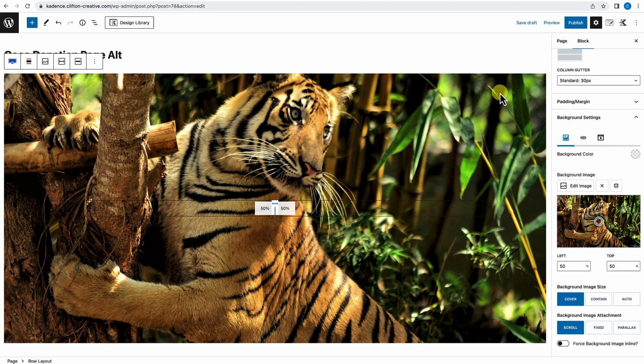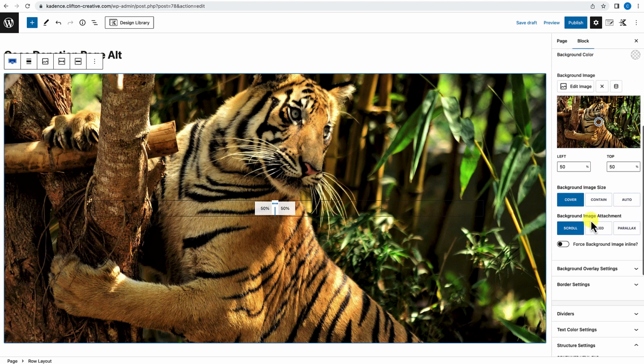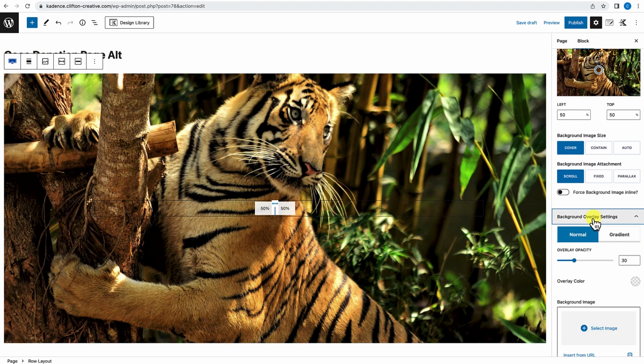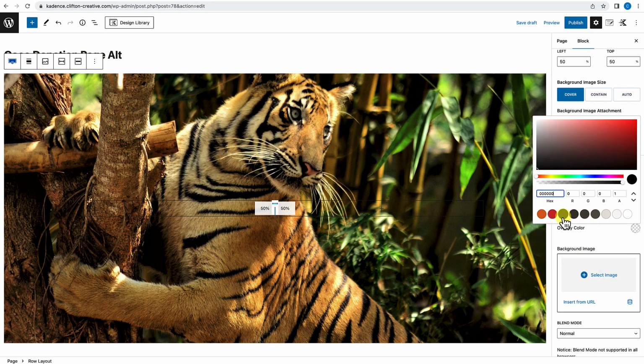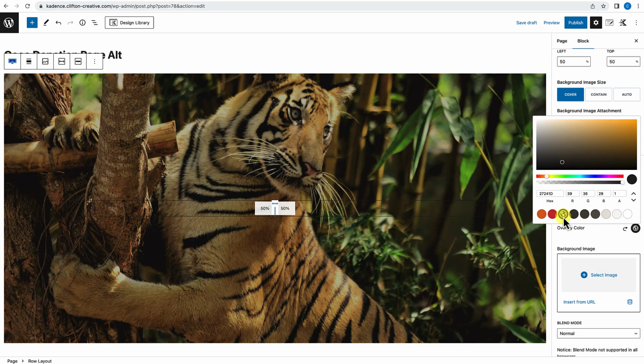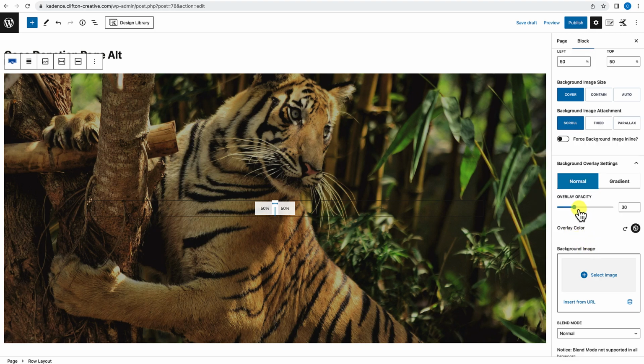Then we're going to add an overlay to this. So click on the row, scroll down on the right hand side here, the background overlay settings, and we're going to add a dark color. So let's add the darkest one, the strongest one we have, which is that one. And we're going to increase this just by a little bit. Let's go about 45. Okay, now that looks good.